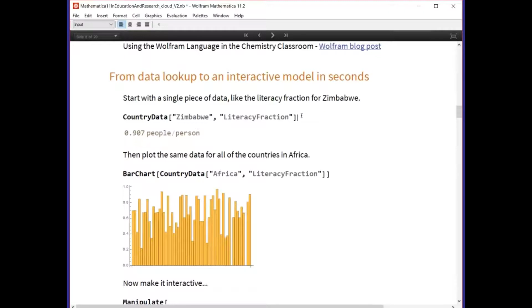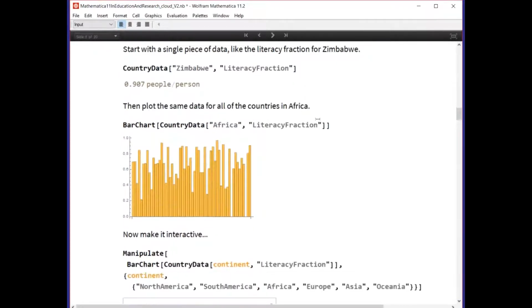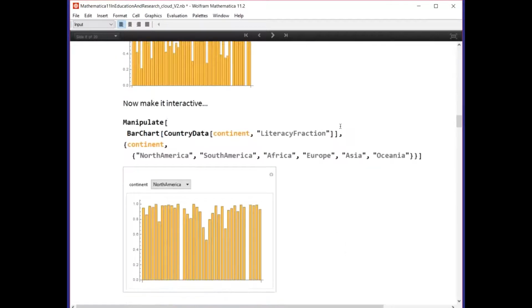So again, simple code to pull out large bits of information from this large data repository. In this case, we're pulling out the literacy fraction of Zimbabwe, just one of the tiny pieces of information we have on such a country. But the great thing is you can plot this same piece of information across the entirety of Africa, and then display it in an interesting bar chart like so. So nice and easy, nothing particularly complicated. In fact, that coding is incredibly easy to read as well.